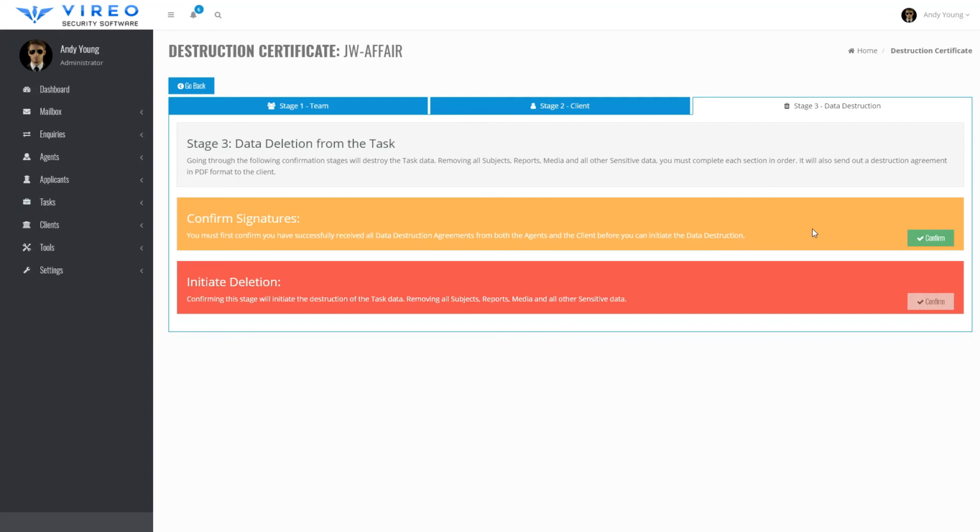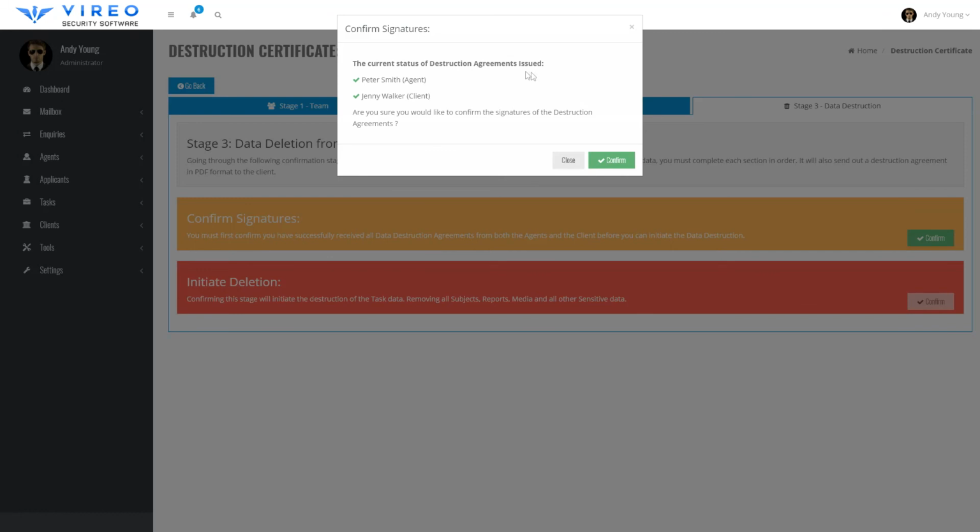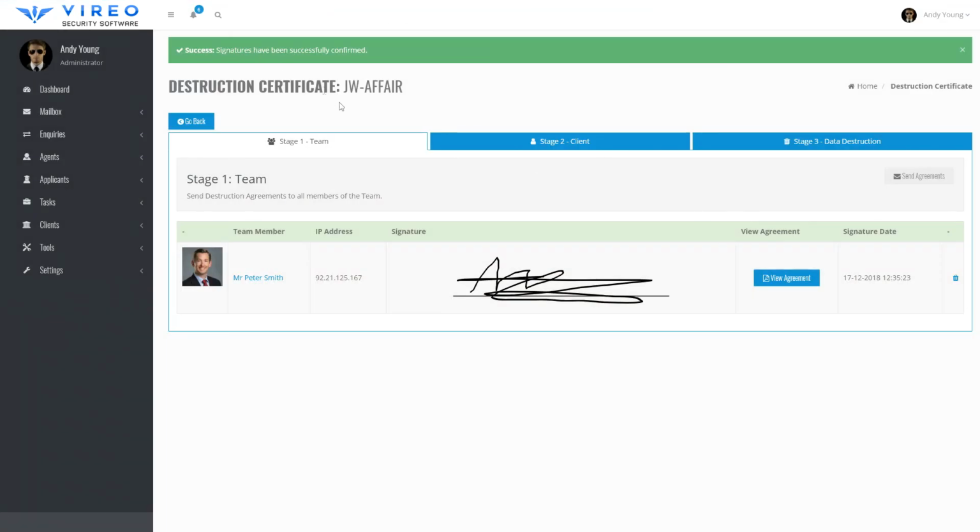But we have received signatures for agreements, so I'm going to click confirm. It brings up the current status of the destruction agreements issued. As you can see, Peter Smith is ticked, who was our employee working on the task, and the client Jenny Walker is ticked. It says, are you sure you would like to confirm the signatures? So we click confirm, and you can see signatures have been successfully confirmed.